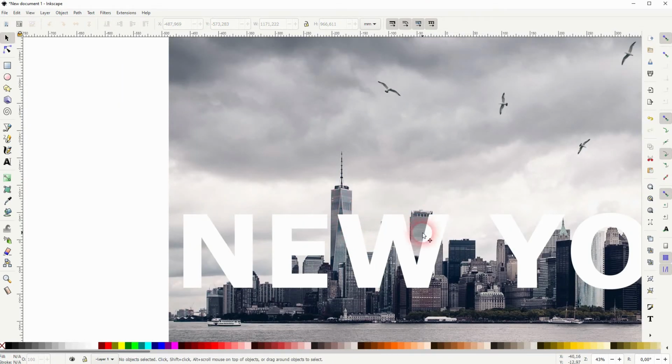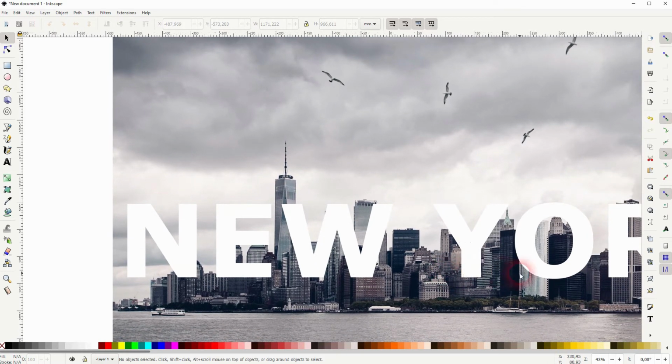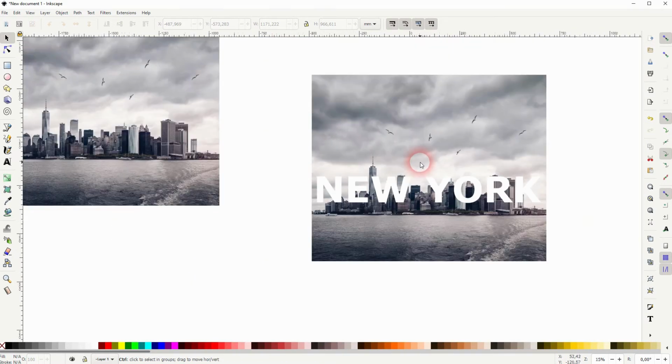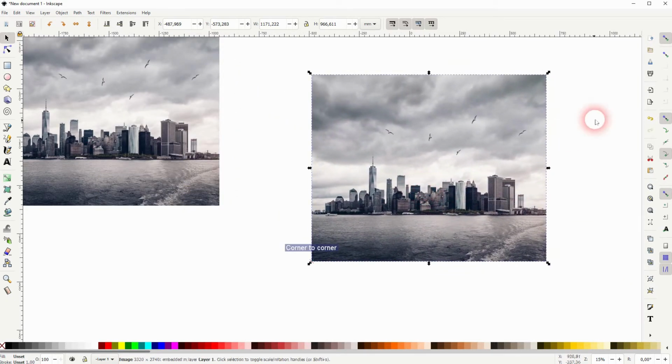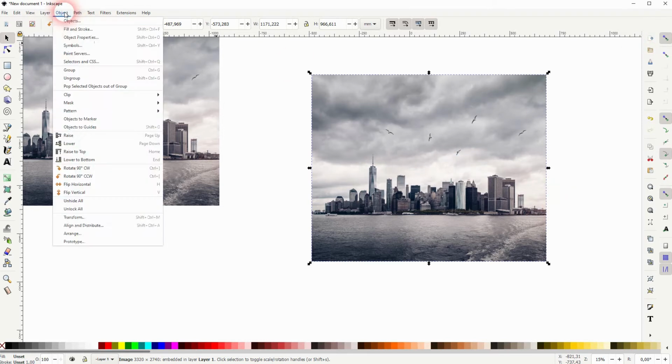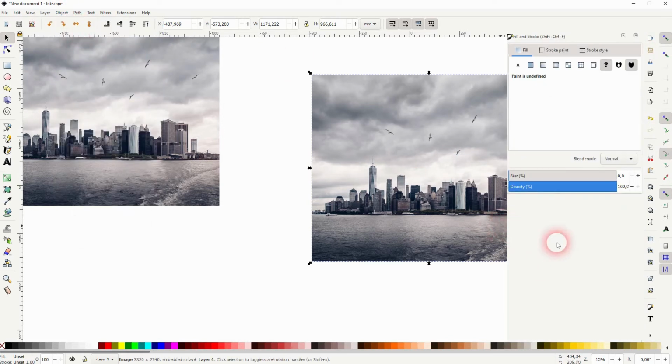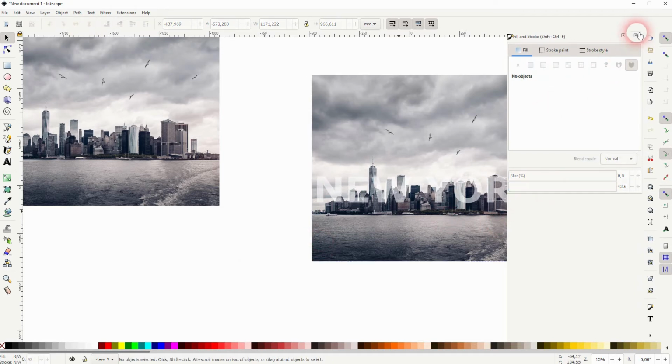And now we want to put some of these buildings in front of the text. And the best way to do that is to just use another copy of the original. So I press Ctrl D and put it on top. I've got the snapping enabled. And now I decrease the opacity for this one under Object, Fill and Stroke. That way we can see the text and the buildings.